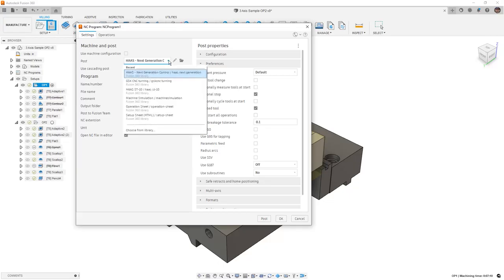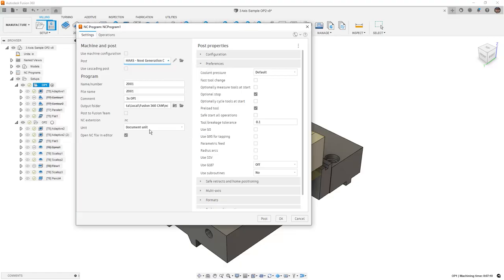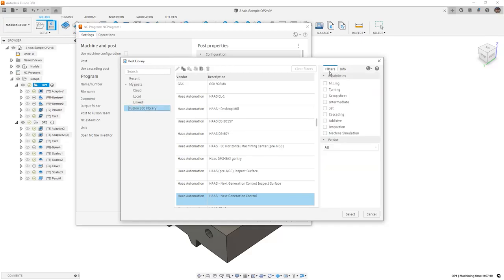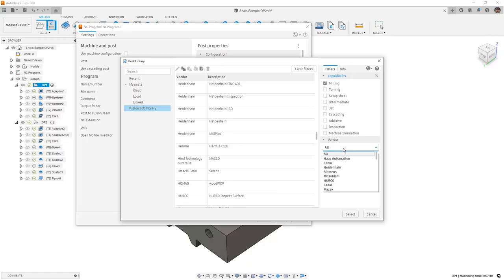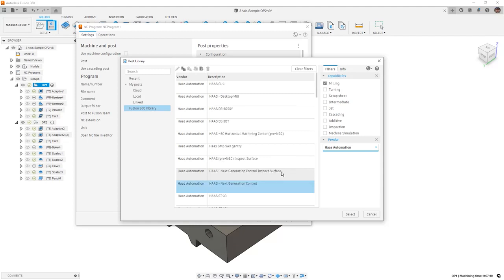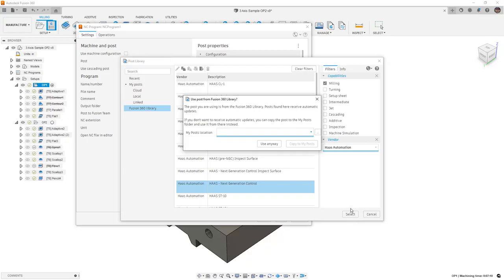If you have a different post that you wish to use, then make sure that you do search for that. You can choose from a library, and when you search the library in Fusion 360, you can have a stored My Post in the cloud, local, or a linked library. And in the Fusion 360 library, you can use your filters to search by capability as well as vendor. In this case, the Haas NGC, or Next Gen Control, is going to be the best option for us. But again, if you have a different post, then make sure that you do select it.